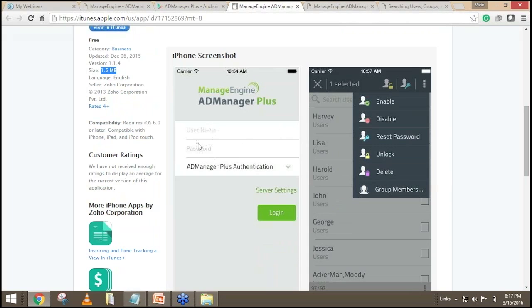I mean the ADManager Plus credentials right here, and specify the server setting. The server setting is where the application is installed, and you just specify the protocol, whether it's HTTP or HTTPS. You save the setting. Once you save the setting, the app will start talking to the ADManager Plus server, which in turn has connectivity to your Active Directory structure.